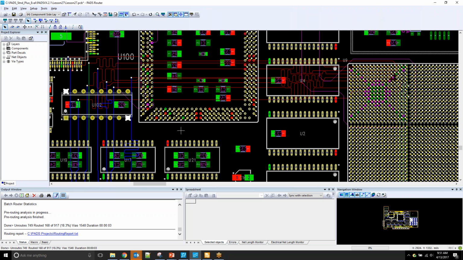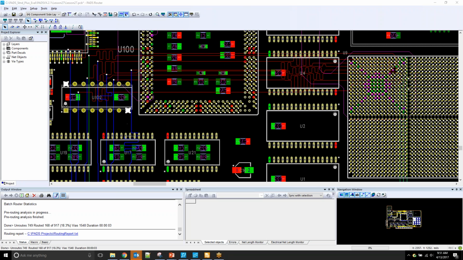So we have set up some layer biasing, and so the layer biasing is being adhered to. For example, layer 2 in blue is only a vertical layer, layer 4 in red is only a horizontal layer, so any layer biasing that you want to work with will be adhered to with that option.